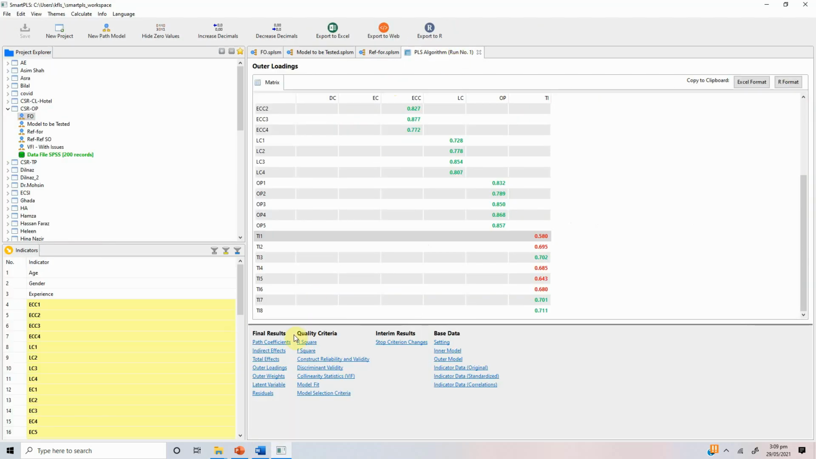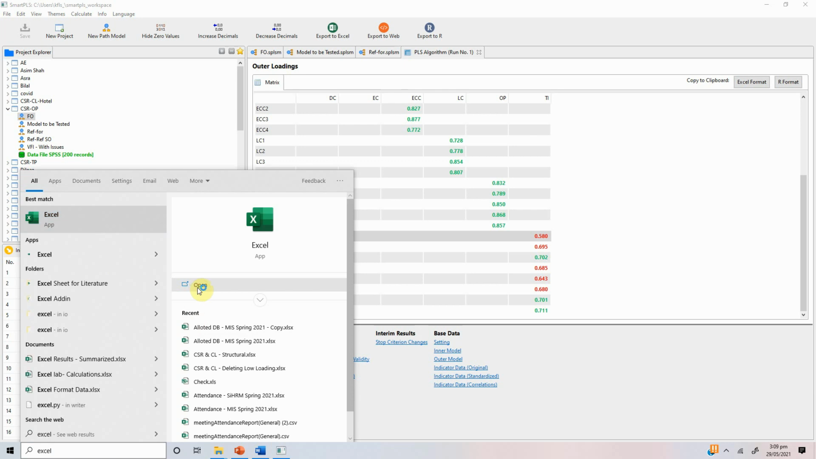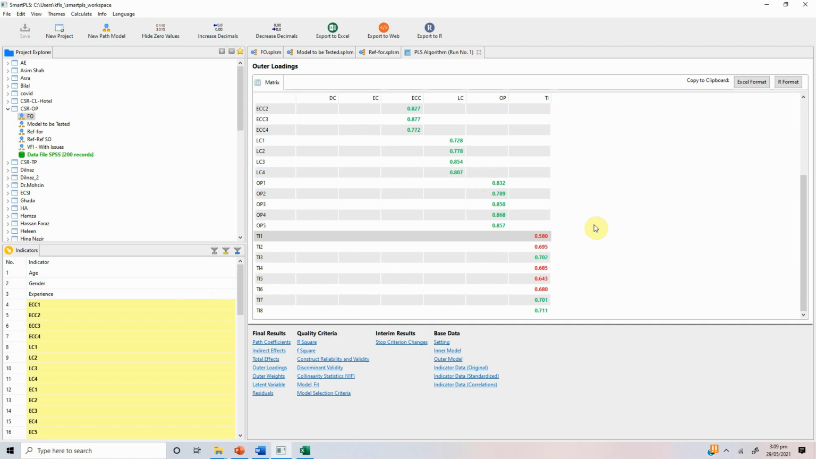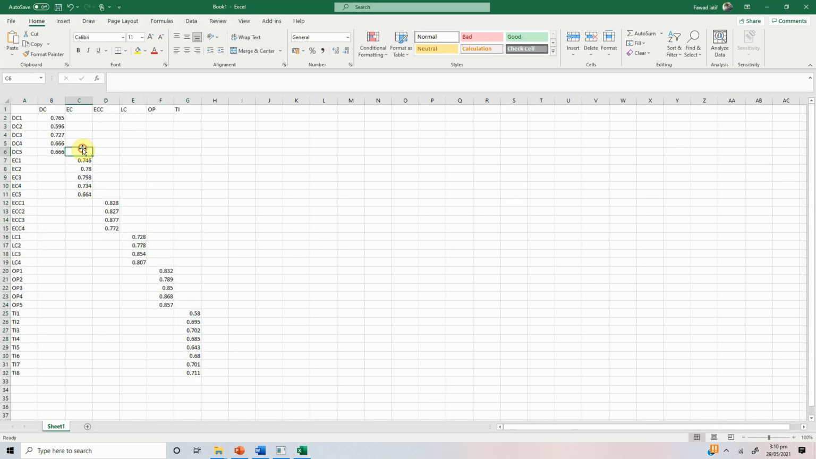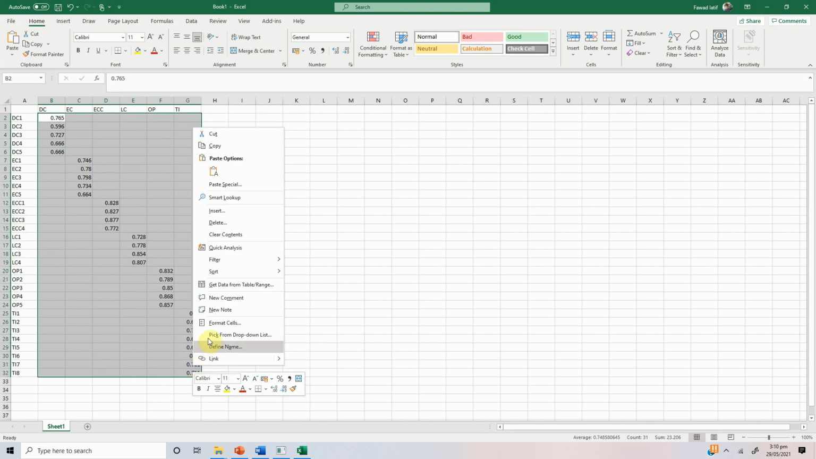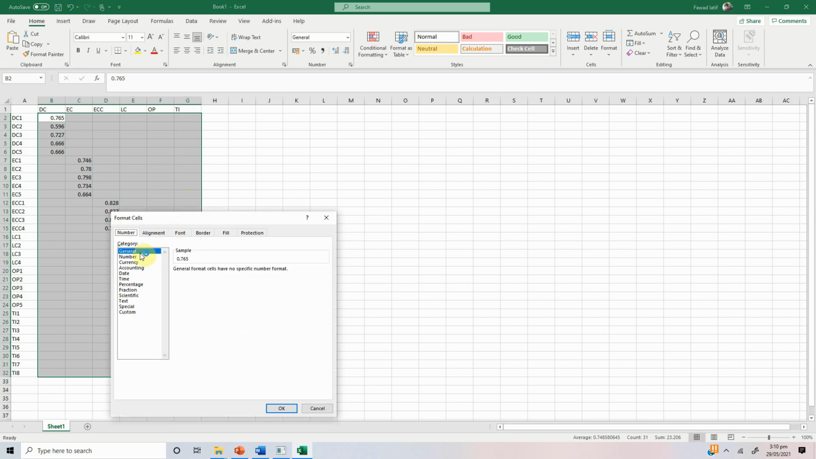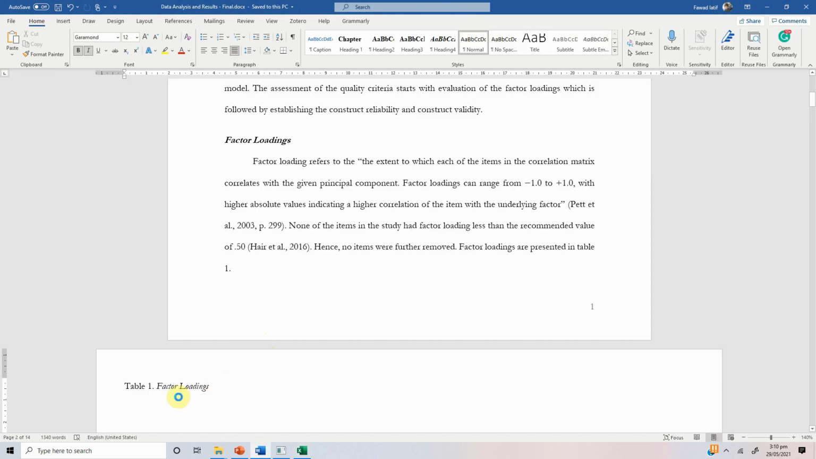What I'm going to do is have an Excel file opened. And as I run the analysis, I'll show you how to report the results as well. So I'll copy it into Excel format and I'll put it here. Let's format it to 3 decimal points. Right click, format cells, number 3. Okay, and for now, let's keep it and we'll copy it and I'll put it here as factor loadings.